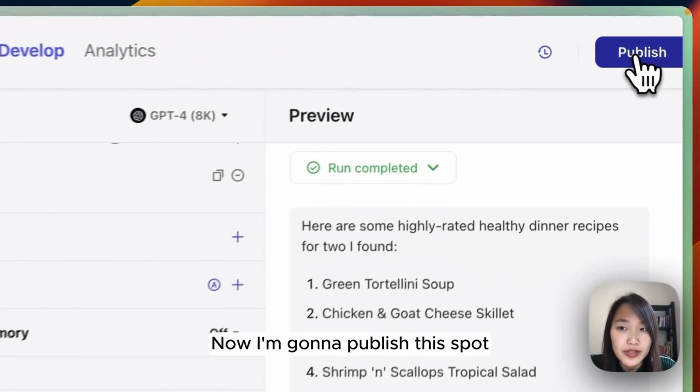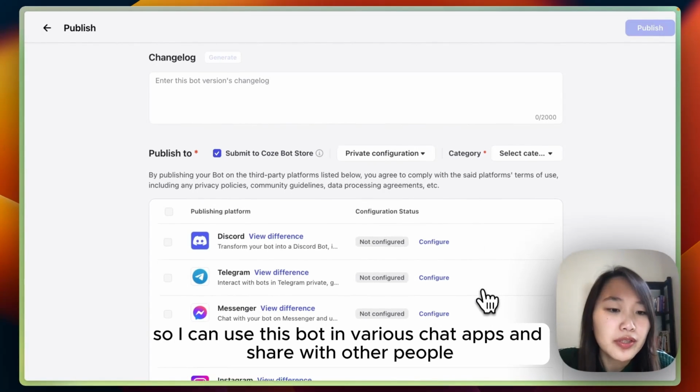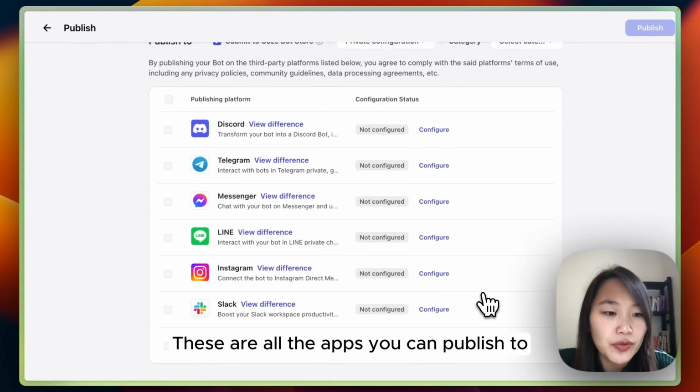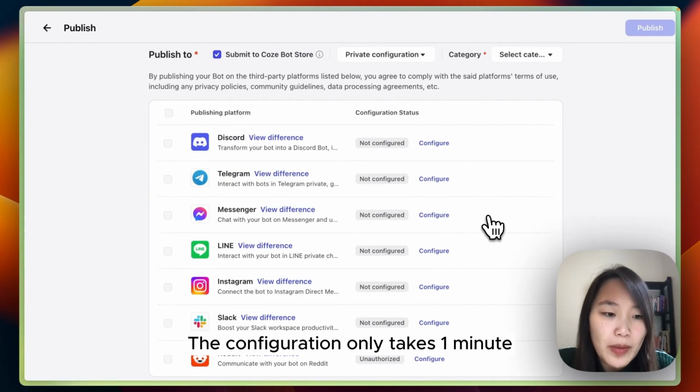Now I'm gonna publish this bot, so I can use this bot in various chat apps and share with other people. These are all the apps you can publish to. The easiest one to get started is Telegram. The configuration only takes 1 minute.